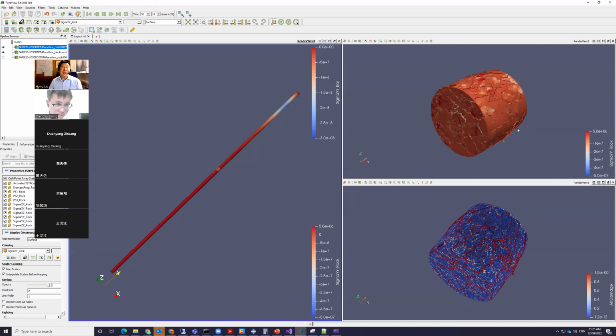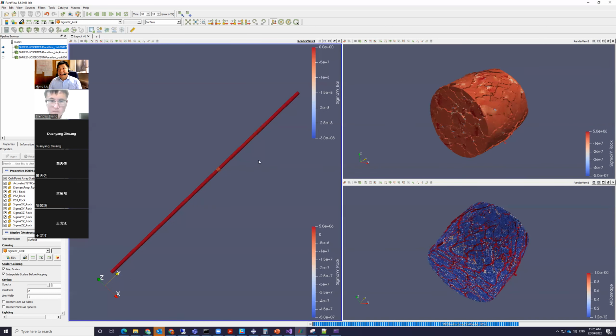So what we plan to do is, based on the particle size distribution, compare it with the experimental result. You can see we run many steps, so you get that in the particle size distribution.